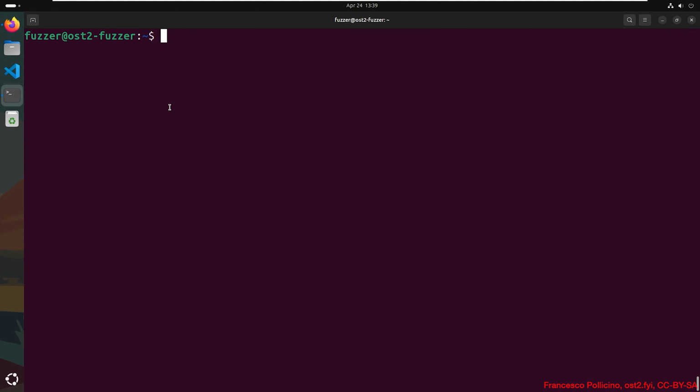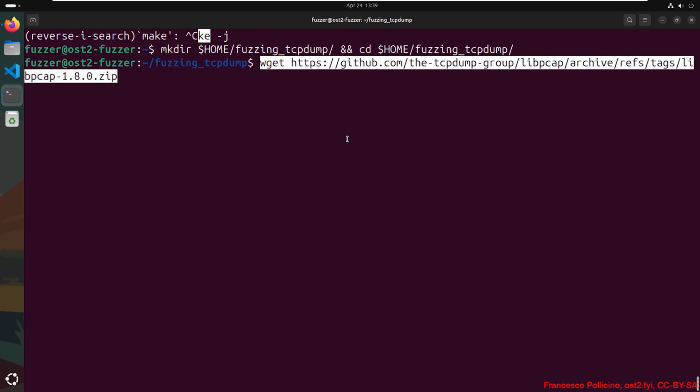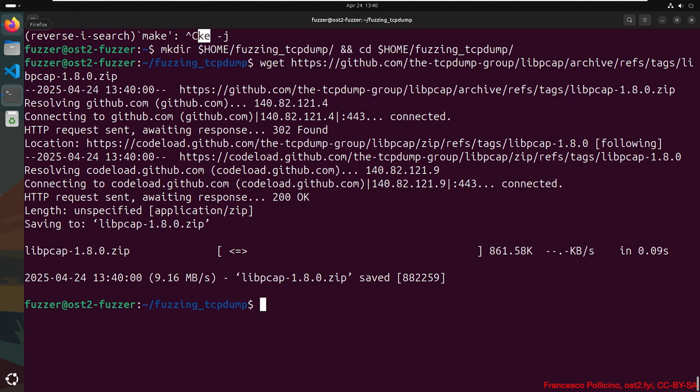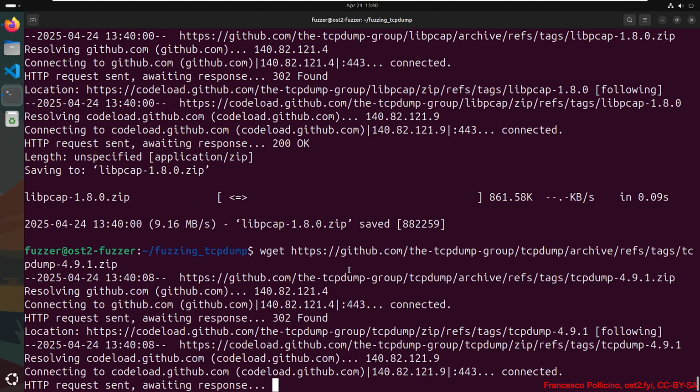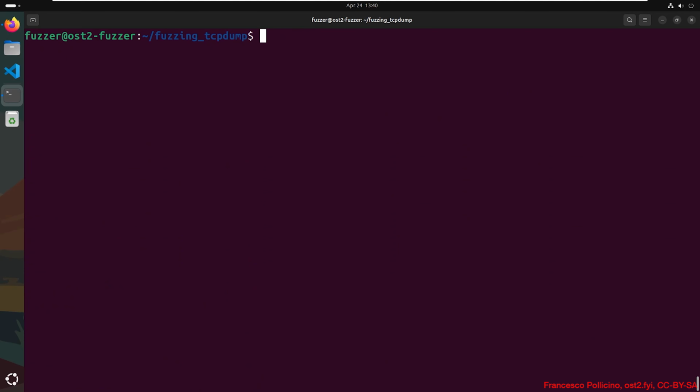We jump back to our terminal and we create our fuzzing tcpdump folder. Now we can download the right version of libpcap, so 1.8.0, and the right version of tcpdump, that is 4.9.1. So at this point we have the two archives, one with tcpdump and one with libpcap.